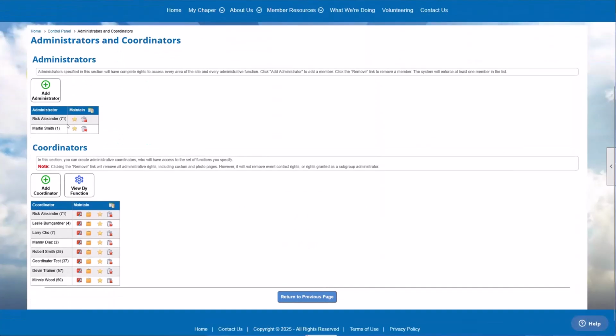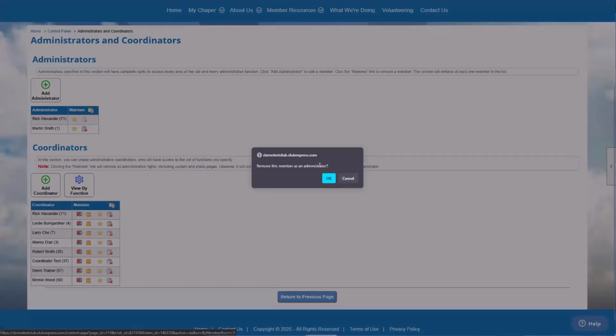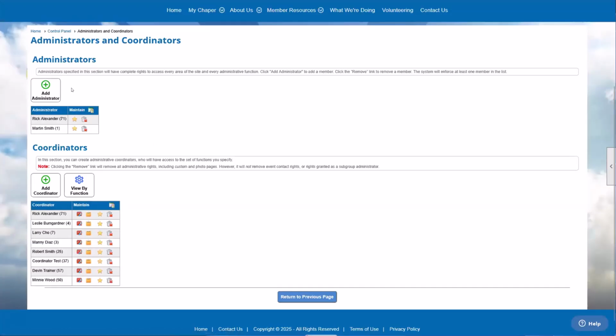On this page, you will see all of your administrators and all of your coordinators. And in fact, you'll see right at the bottom of that list, there's Minnie Wood, who I just added as a coordinator. So now she's on the list of coordinators. So this is where you can see a quick list of everyone who is currently an administrator or a coordinator. If someone is an administrator and they shouldn't be, on this administrators list, you can click the little trash can icon here and it will remove them as an administrator. Now, obviously, these controls are very sensitive. You don't want to take away control from someone who should have it. And you don't want to grant control to someone else who doesn't or shouldn't have it.